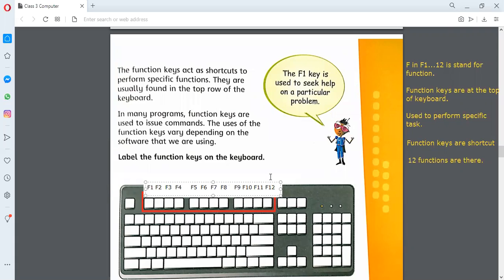So I write the names of the keys. You guys can just write the names of these keys on page 39. Everybody write F1, F2, F3, F4 up to F12. Okay, in this way. So all of them are shortcuts. All of them are functions. All of them work as shortcuts.